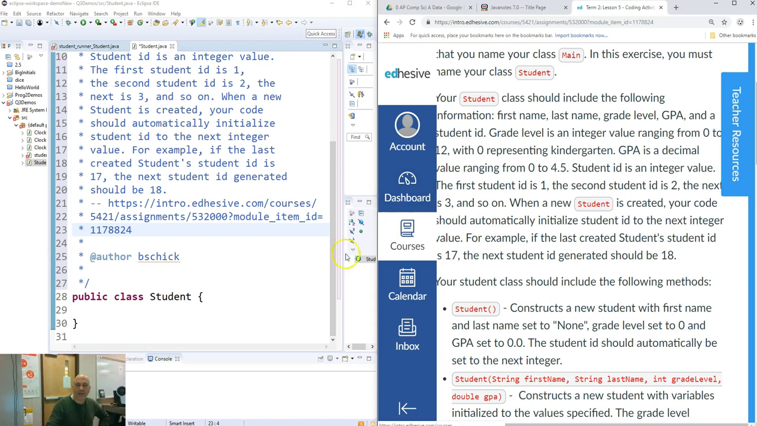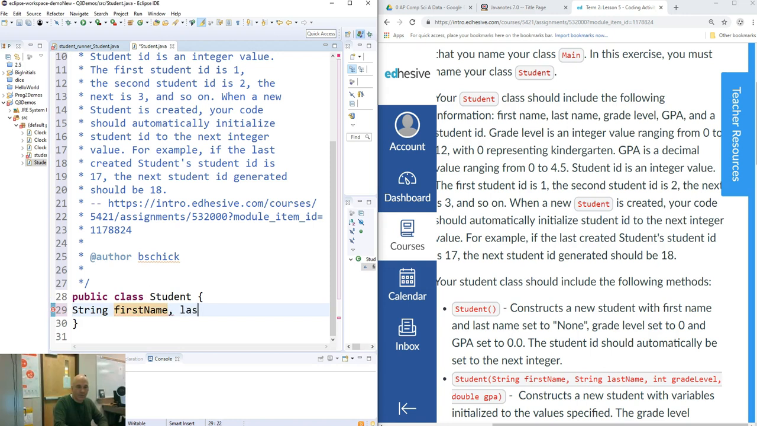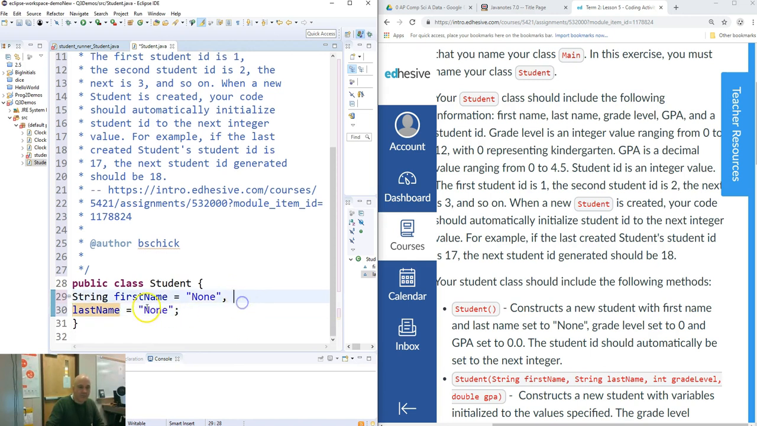All right, so we see first name and last name are strings. So in the Student class, I need a first name and a last name, which are strings. And we have default values. If there's nothing there, first name should be null, and last name should also be null. I'm going to try to keep all my text in the same area. And this should create the first name and last name.